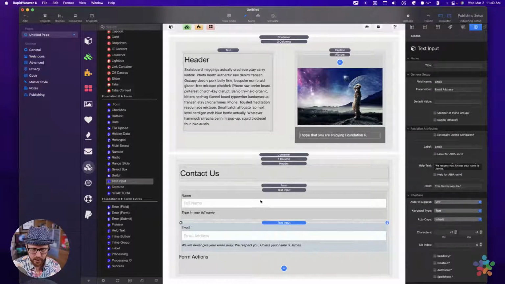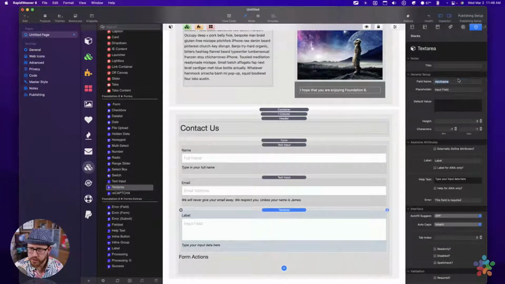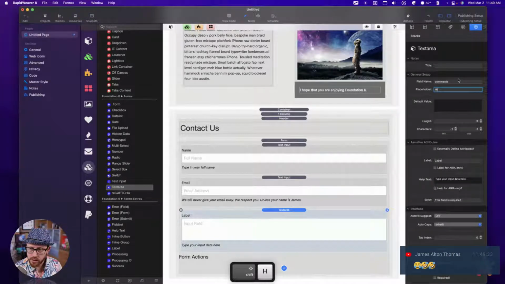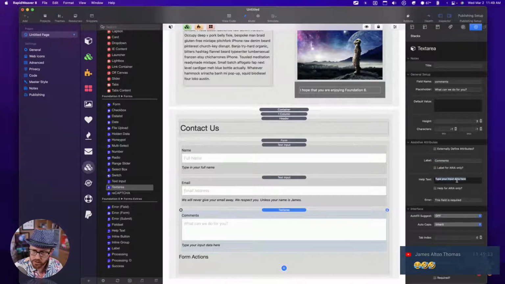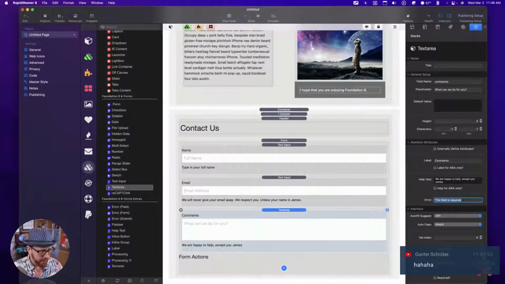Okay, so there we got name, email, and then what about comments, right? So we need a text area. Okay. And let's just say this is comments, placeholder. What can we do for you? Okay. Comments. Help. Except you, James. There we go. Okay.